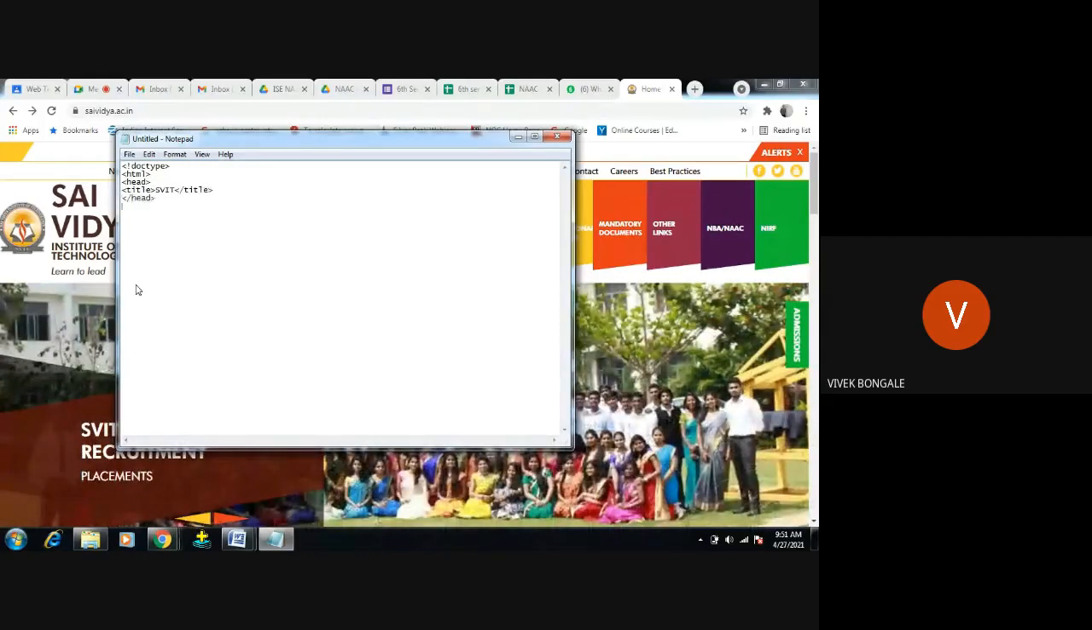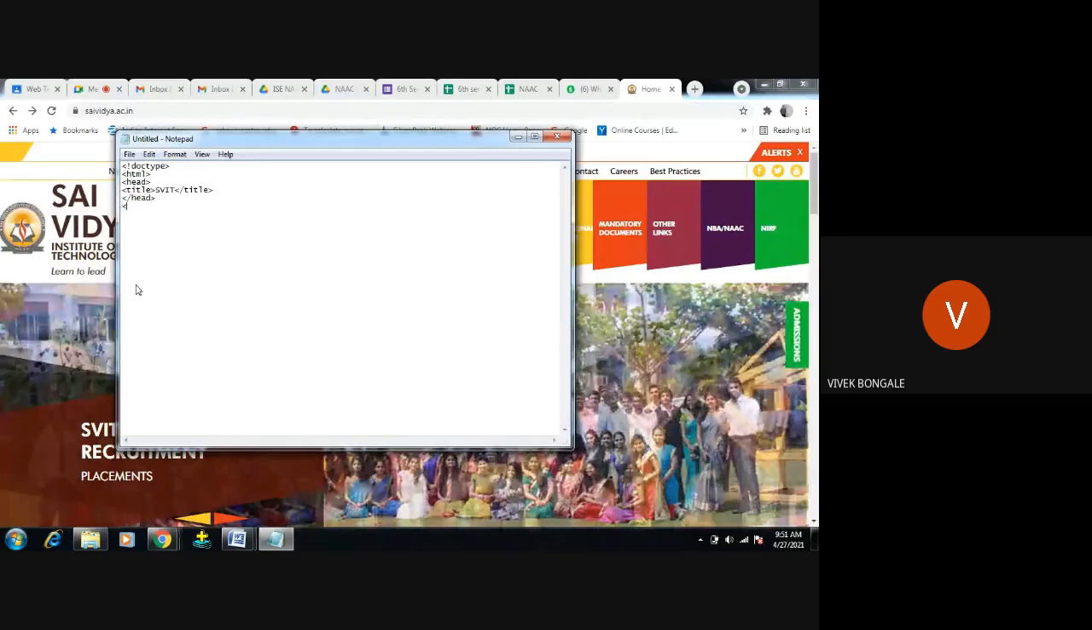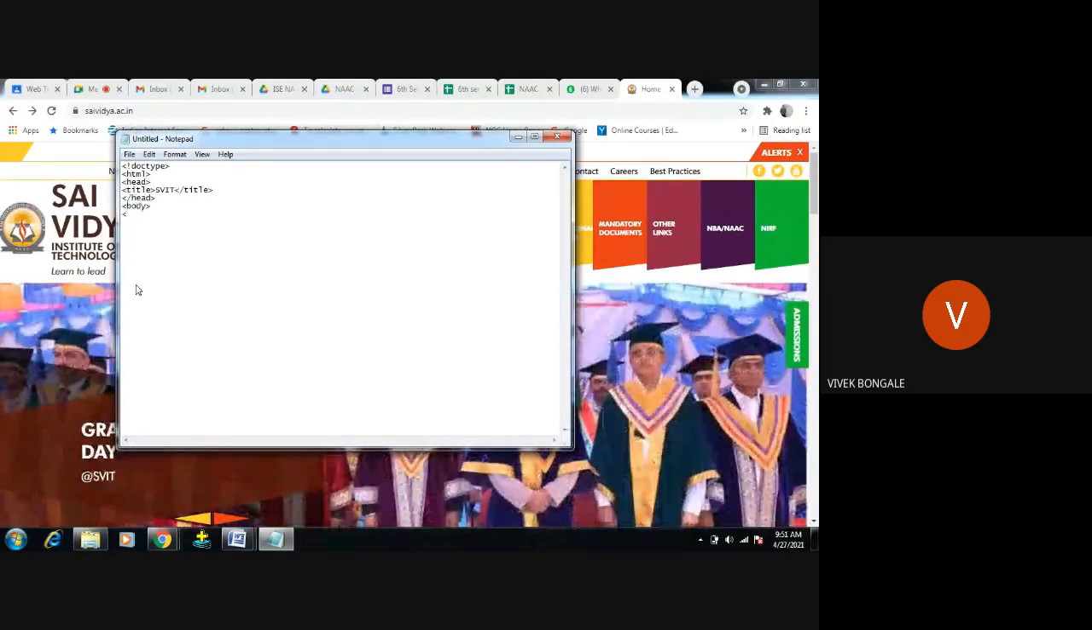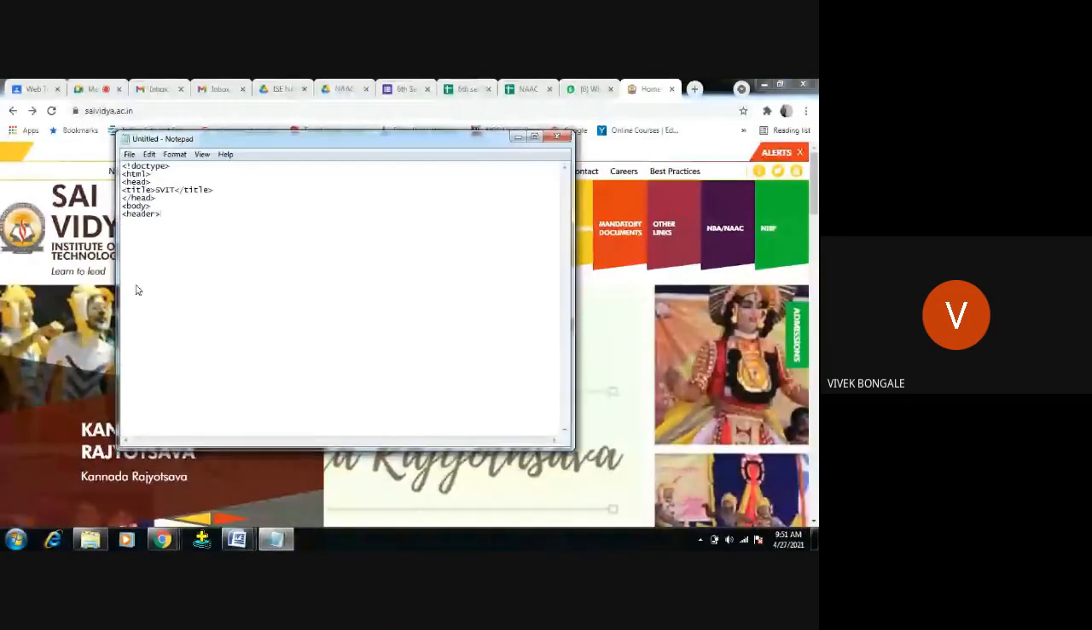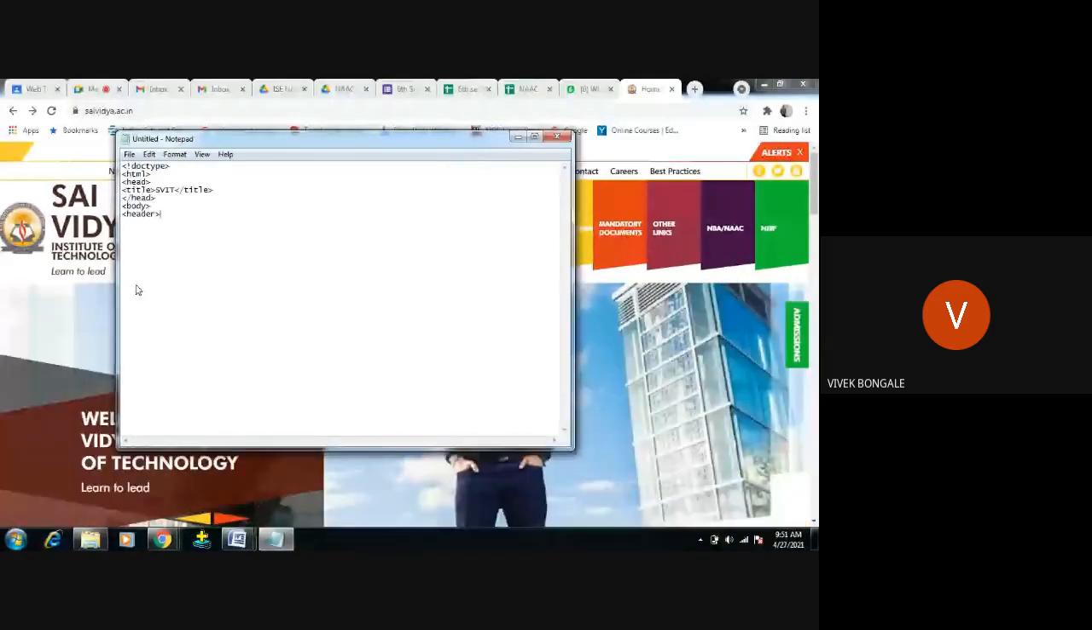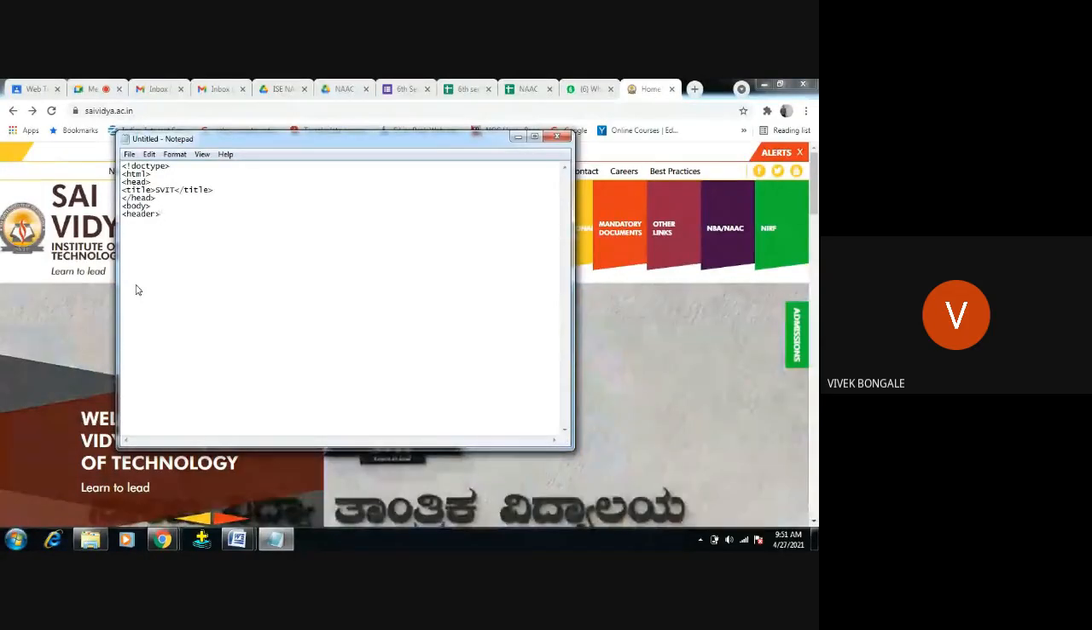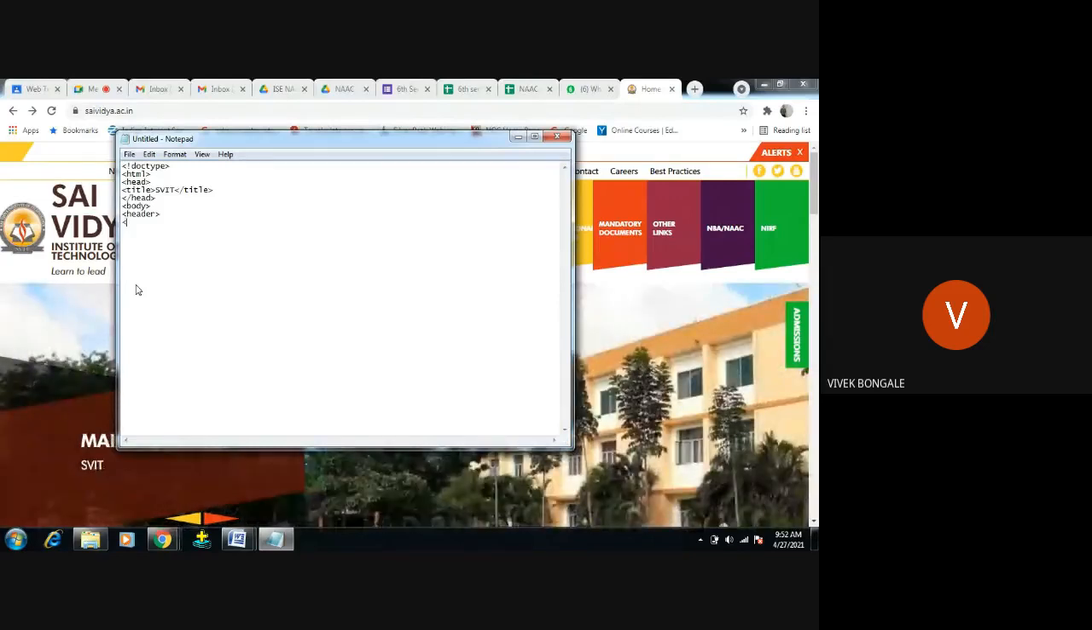I'm going to start with the body. In the body I'm going to give the header. In header, first I will show one particular thing, and we're going to see the header group. So in header we can apply one more concept called header group. In header I want to display this logo, that is image source.